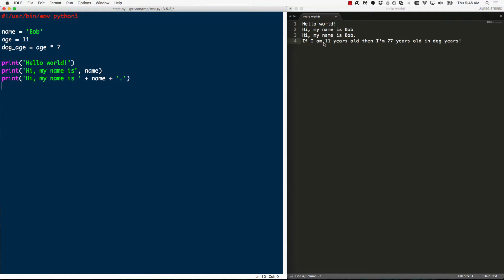Let's look at this, and let's parse out our string literals. So I'll do a print, "if I am", close quote. Then we have 11, so we'll do a comma, age, comma. Then we have "years old, then I'm". And notice I'm not getting the space there because this comma is going to throw one in. So I can copy that. Paste that in.